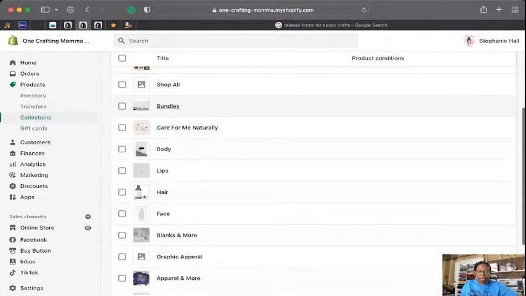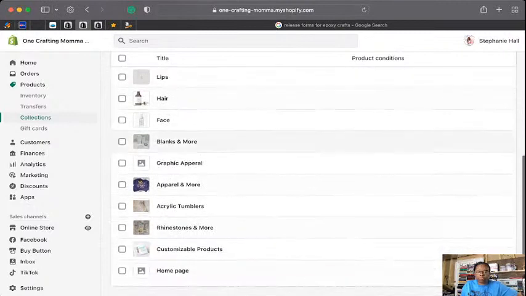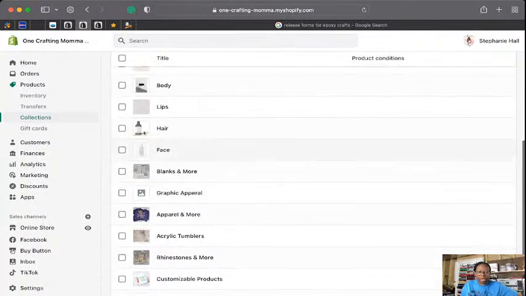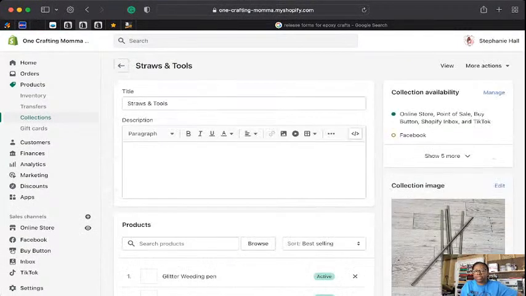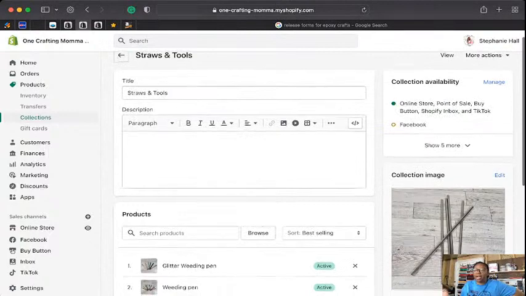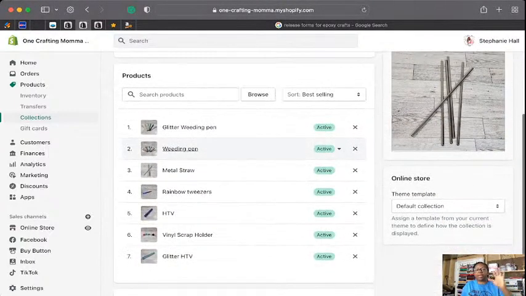You can put pictures for your collection, so you know what is what. All right, let's click on straws and tools. I'm a crafter and I'm also a craft supplier. In straws and tools, you see I have different tools: my glitter weeding pens, my metal straws, my rainbow tweezers, my HTV vinyl scrap holders, and glitter HTV.